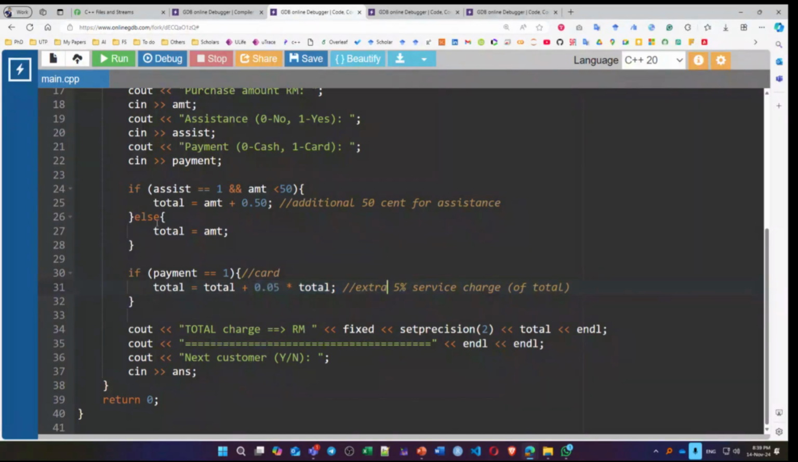After I finish, now I have the amount, I have the assistant, the payment, and the total. I can then show the total that will be given to the customer. To enhance our output, we use some functions from iomanip, the functions that we studied in our last class. We have setprecision 2, which will give me my output to two decimal places, and then I printed the total.